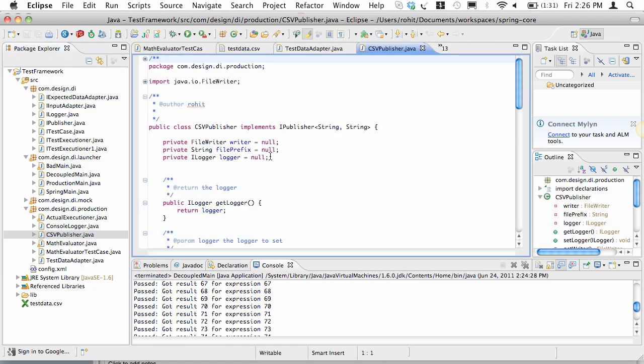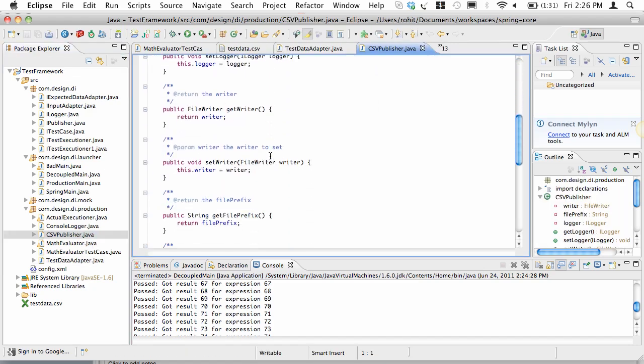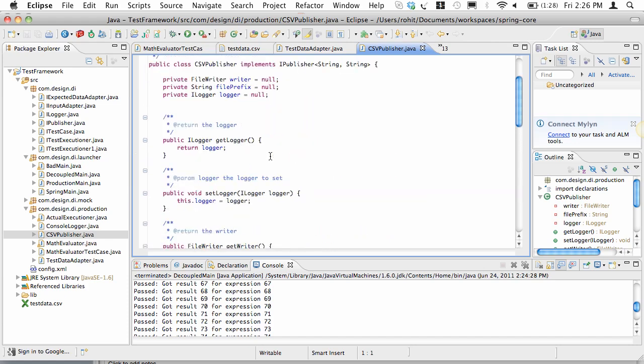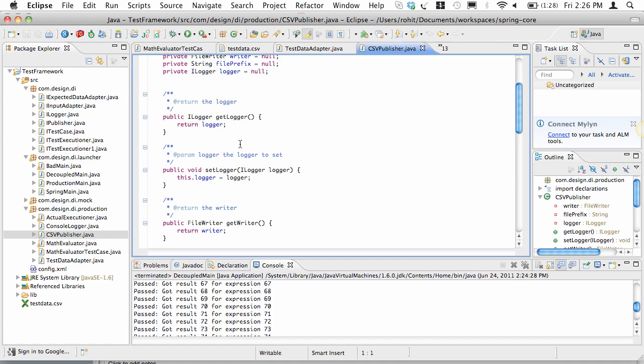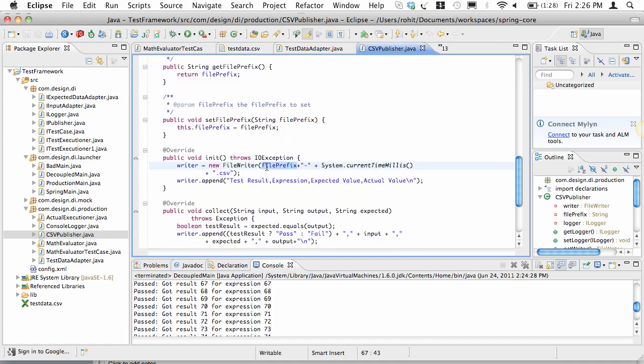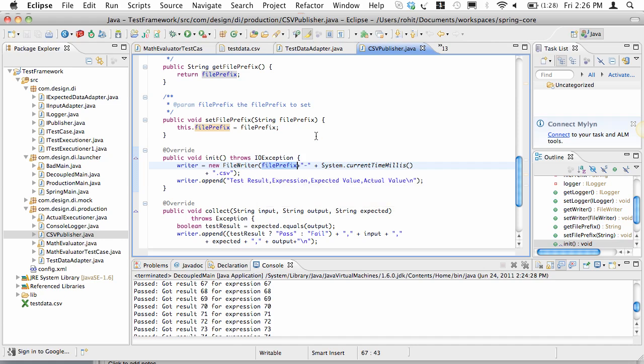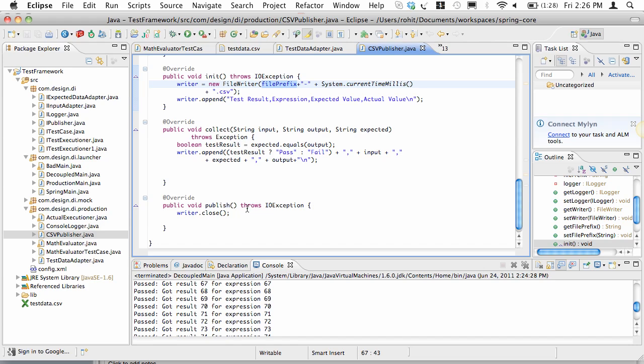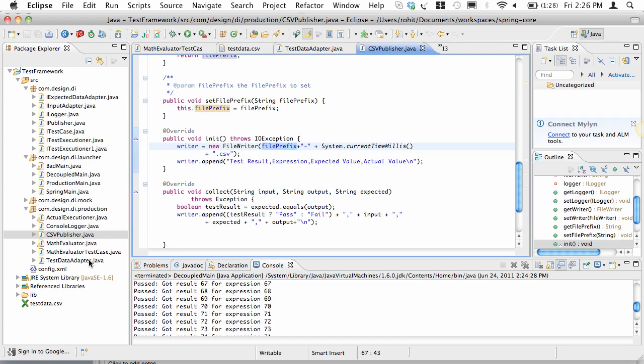Then I'll go to the CSV publisher. The CSV publisher class, we are injecting the logger into this, and we are also injecting the file prefix. The file prefix is used to put in the name of the file. We'll just see it in a moment. And then the collect and the publish methods are used to write to the file and close the file. So we're writing to a particular CSV file.